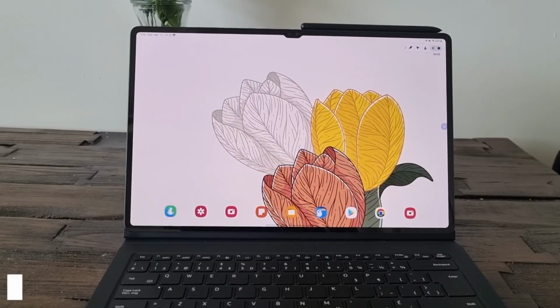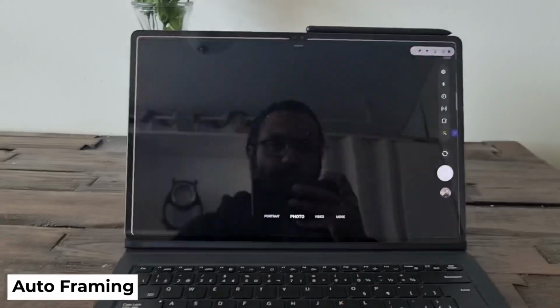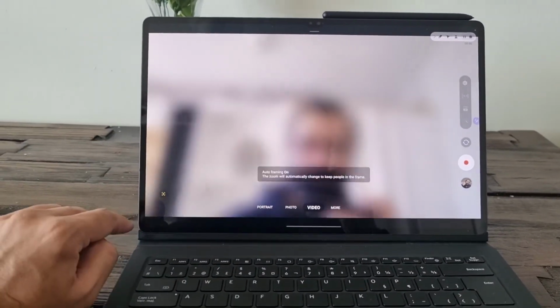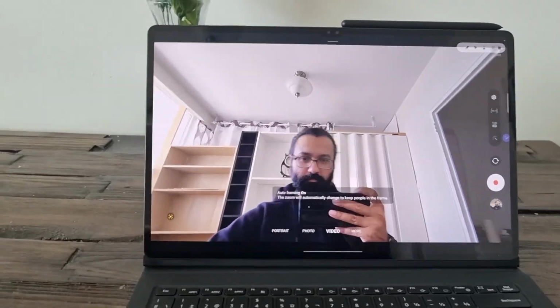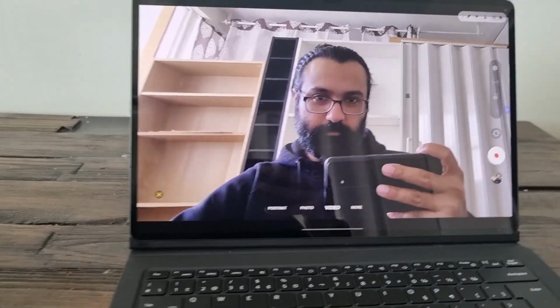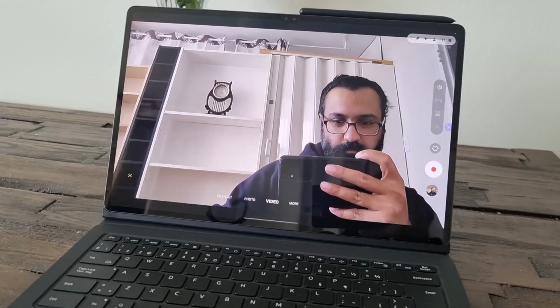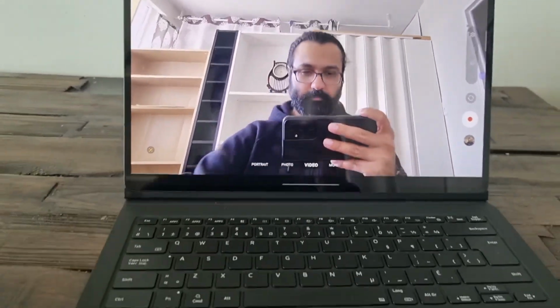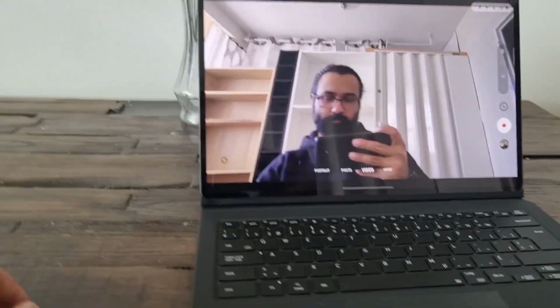The next feature is an incredible camera feature on Tab S8 Ultra, and it is called auto framing. There is a wide angle camera on the front which can come in handy while making video calls. Especially in apps like Zoom and Duo, you can take advantage of this feature. In the camera app, you can switch to the video mode and there is an option to turn on the auto framing feature. This makes the camera track you and your movements.